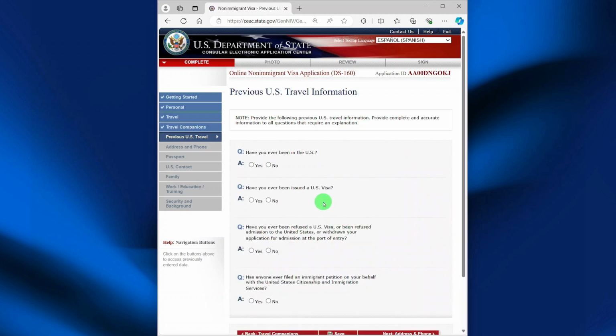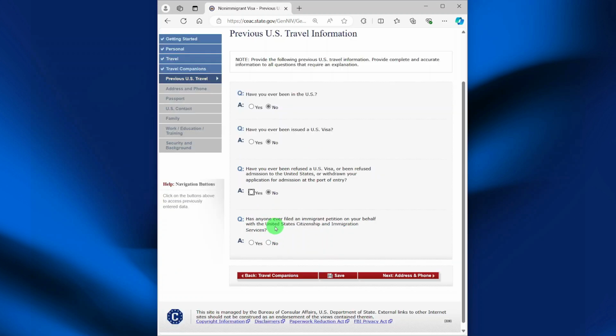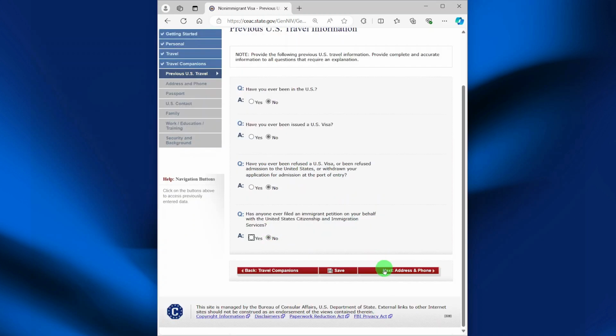Have you ever been in the US? Select what best applies. Have you ever been issued a US visa? Select what best applies. Have you ever been refused a US visa? Select what best applies. Have you ever filed an immigrant petition on your behalf with the United States? Select what best applies. Then select next to address and phone number.